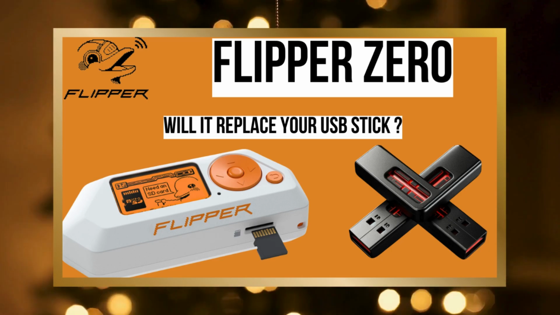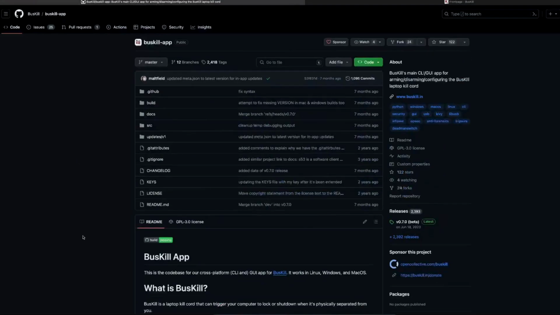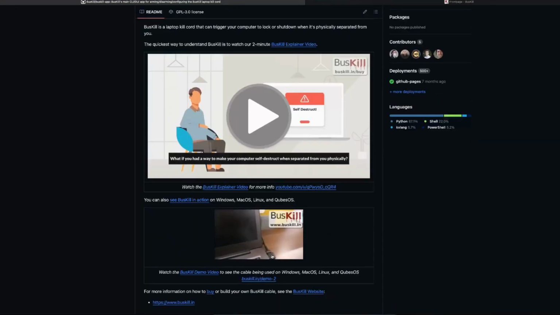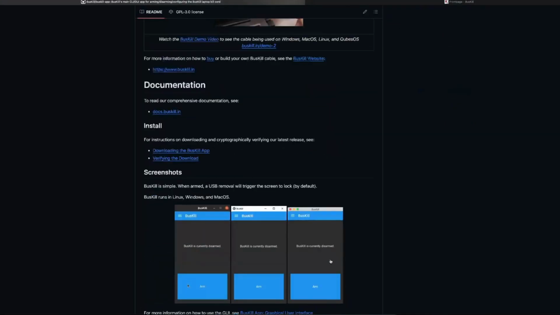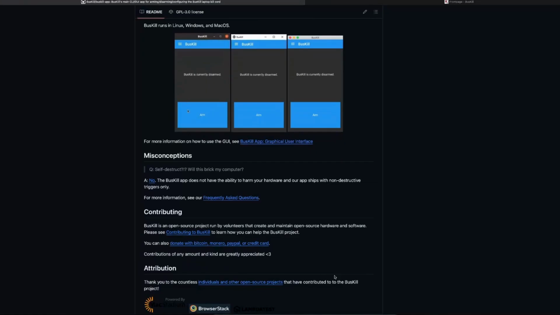you a new project. I have found Michael's blog post about his journey on making the BusKill a reality. The BusKill is a laptop kill code that can trigger your computer to lock or shut down when it's physically separated from you. It consists of three different elements: the cable, the USB stick, and the software.